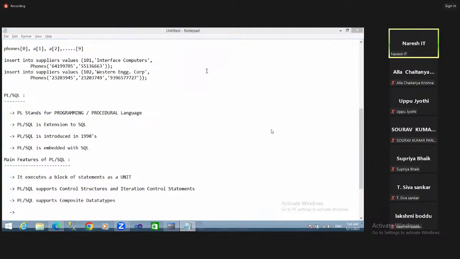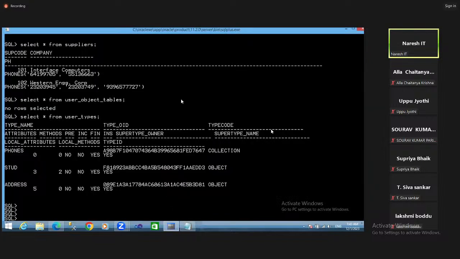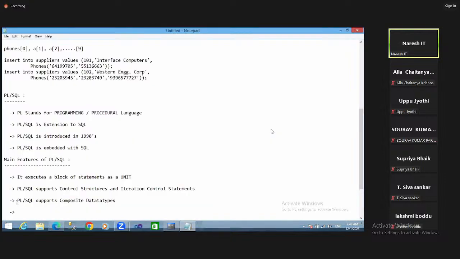Yes, Pushpesh, you can execute PLSQL programs on this SQL prompt only. Total SQL and PLSQL we can execute on this SQL prompt only. So PLSQL supports composite data, that is called arrays and structures.